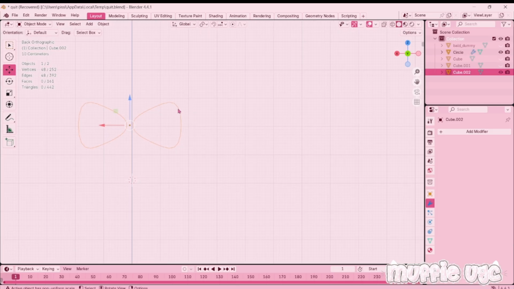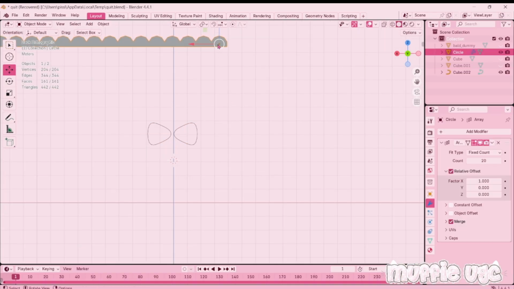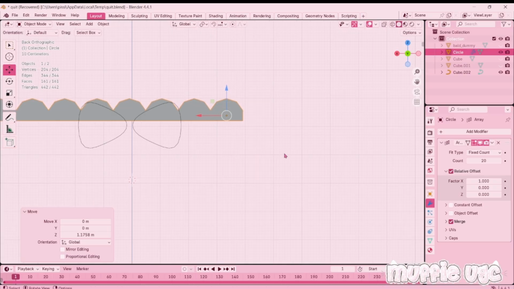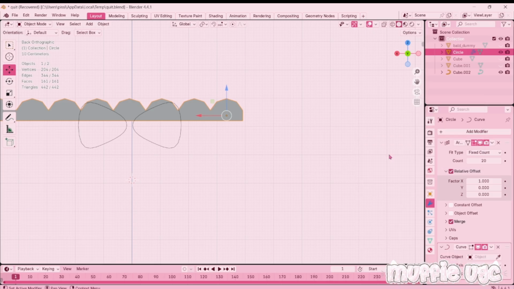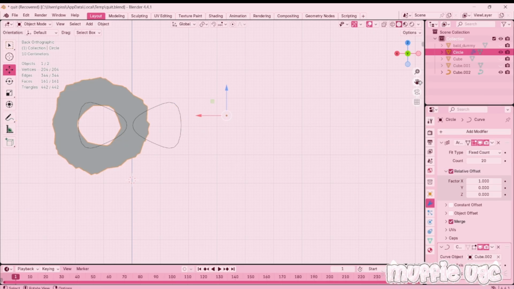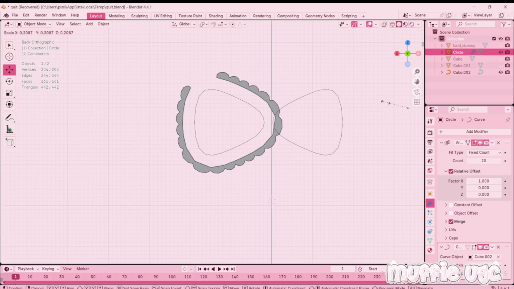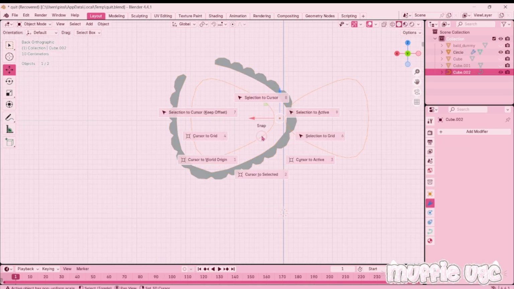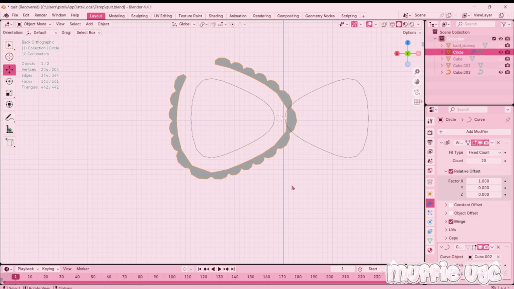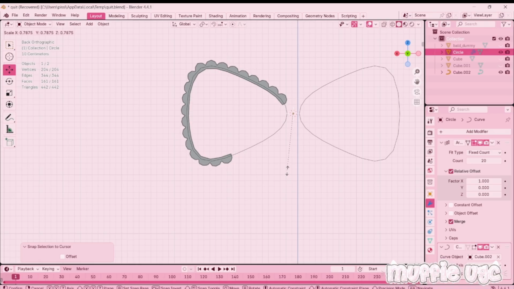You wanna select this, right click, convert to curve. Click back on this, add modifier, deform, curve. You see this eyedropper, you select this line. And now you can just make it small. Obviously this looks bad, so you want to click this, Shift S, cursor selected, click on the lace, Shift S, selection of cursor. There we are, it's fixed.